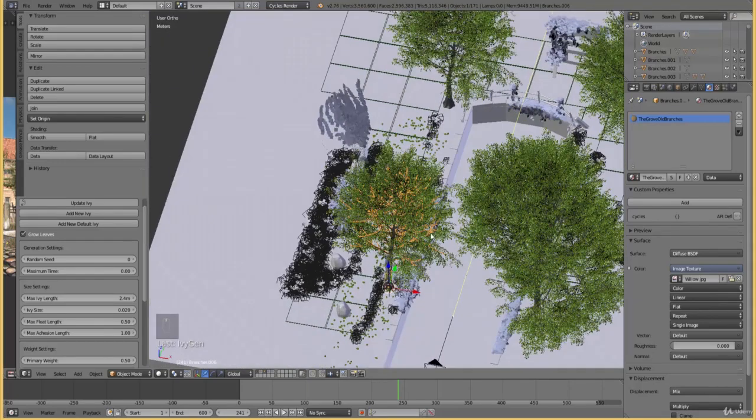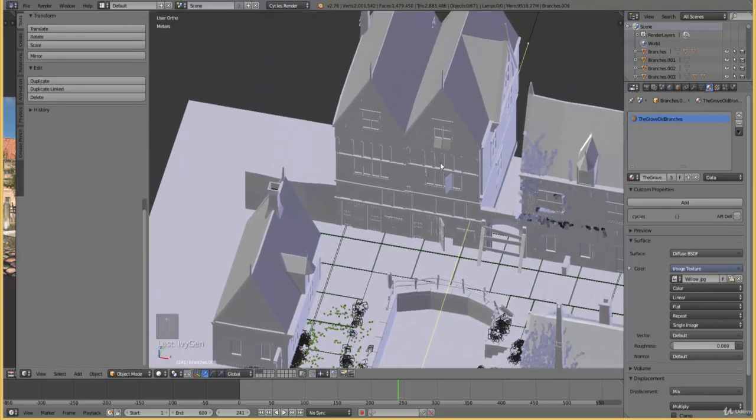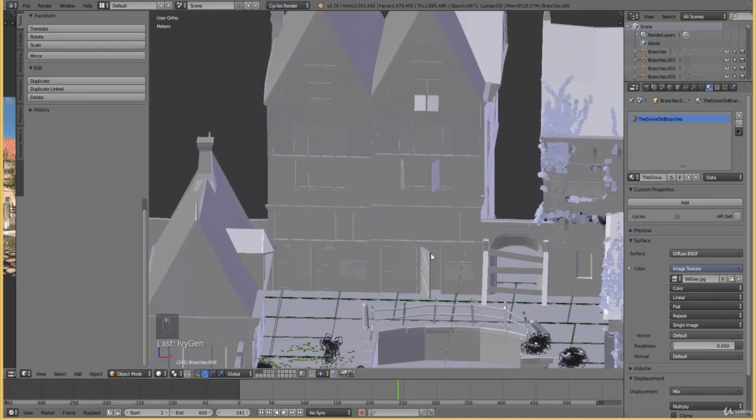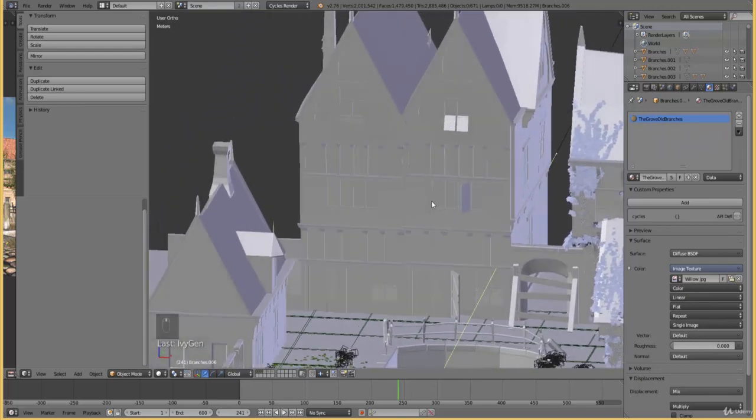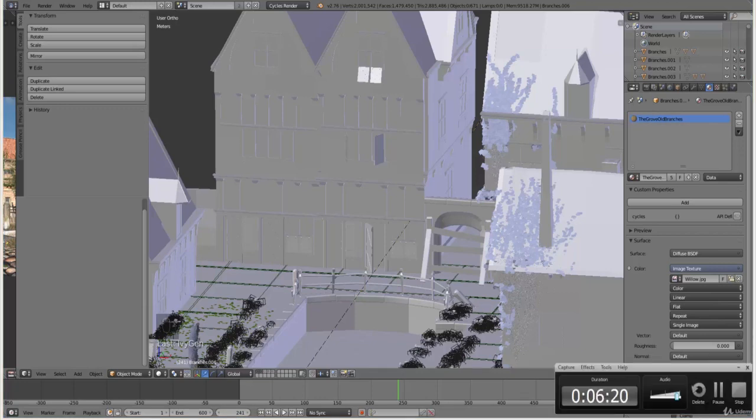All right, but it's not done yet, because if I select the first two layers, you can see there's no ivy on these buildings. So try to cover these buildings in ivy as well, and we will be back in a second.